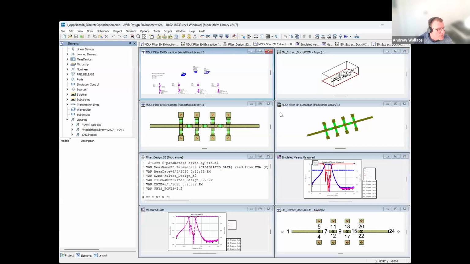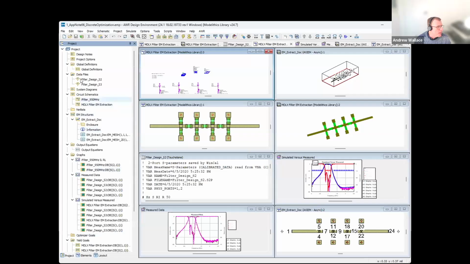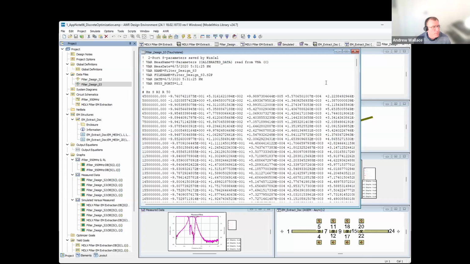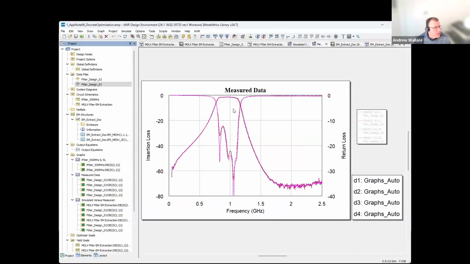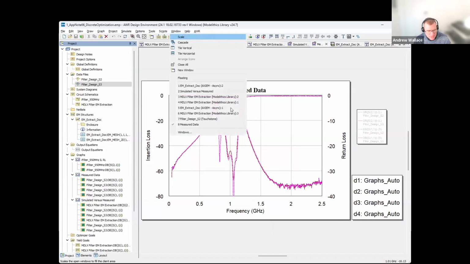The results, as Chris alluded to, when we simulate, yes, we have two measurement data files in this project. They've been imported as S-parameter data files, and you can see them just here. They've come from measurement equipment external to the software and been brought in, and we can plot those immediately on the software itself as measurement data files.